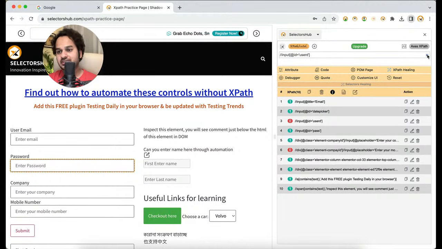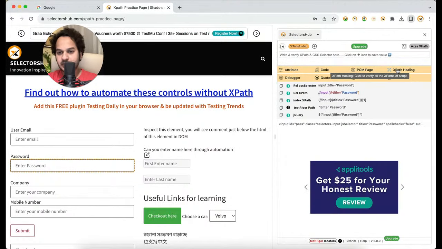If you want to use selector healing, where it will verify all your XPath, CSS selector, ID and every kind of selector, then you can upgrade to the pro version, and there you have the selectors healing feature. So even there you can verify in a much better way and save more time.